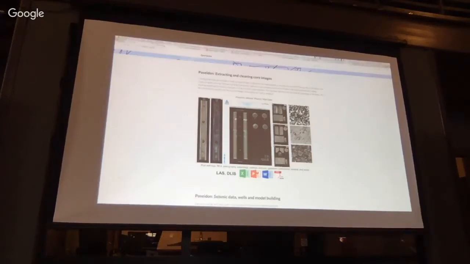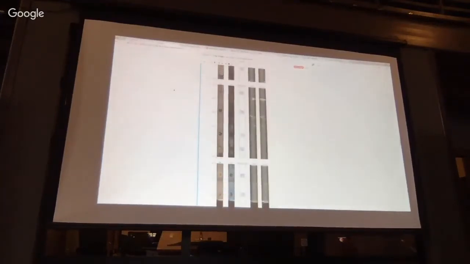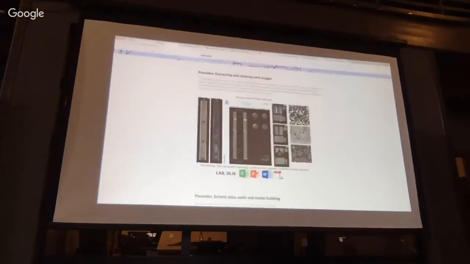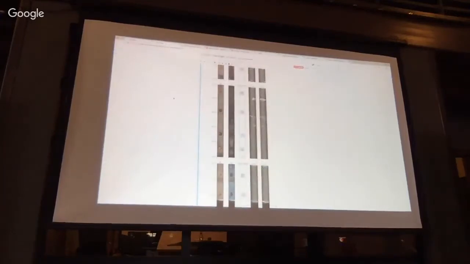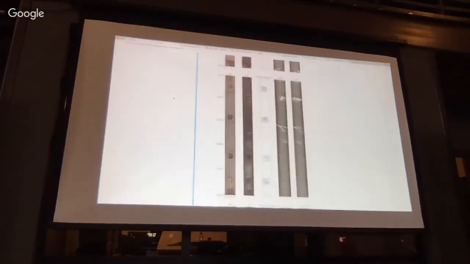I worked a lot with the core images. The results are shown here. I went into all of those image files and the PDFs, cut out all of the images for one of the entire wells, and put them together into a data set where we could start to do some machine learning. Shown here are the white light and UV core photographs.